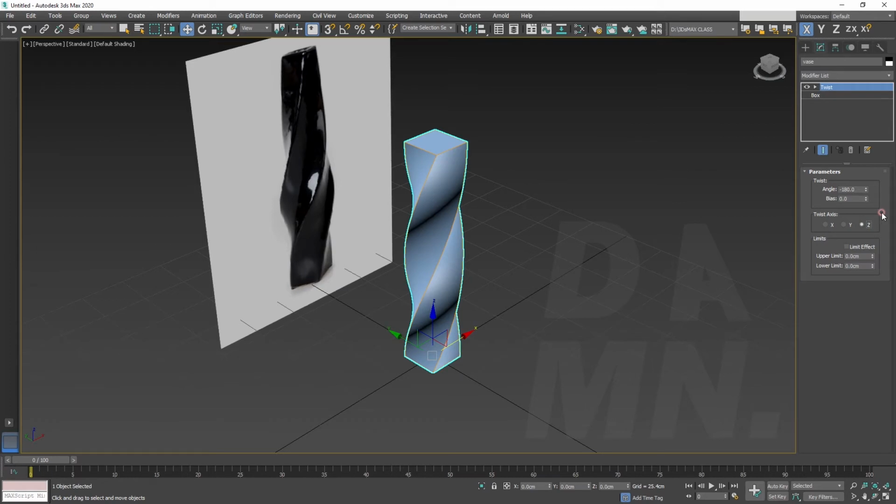Then we have the limit effect option. If we click it, it will put the twist effect between 0 and 0, but if I type 60, it will do it for half of the object, and if I type 120, it will do it for the whole object, and so on. I will just untick it for now.